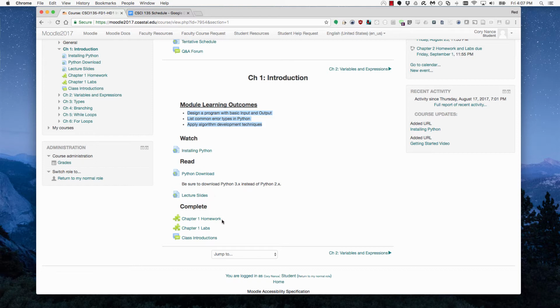And then down at the bottom is what you need to complete for that week. So chapter 1 homework, chapter 1 labs, and class introductions. I want to come back to these two so that I can explain the zybook just a little bit. But first, let's take a look at class introductions.